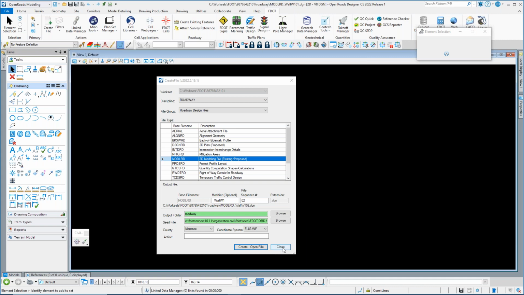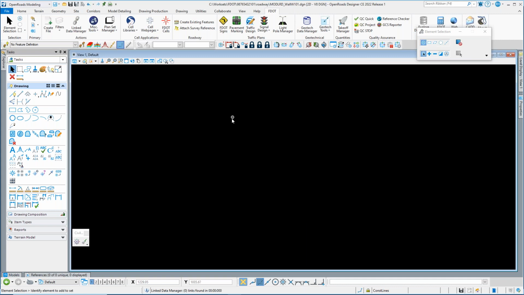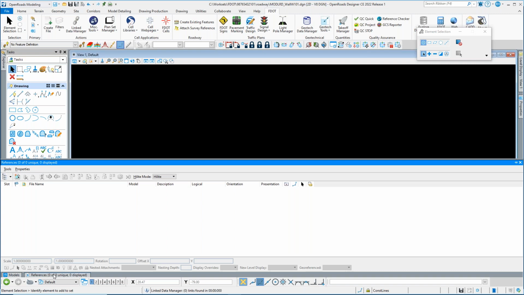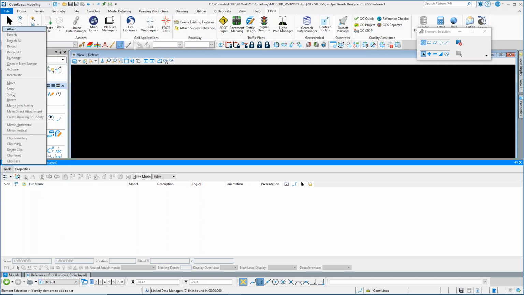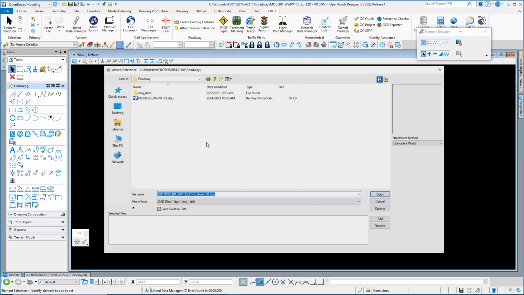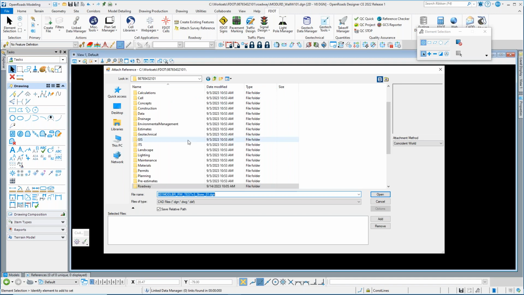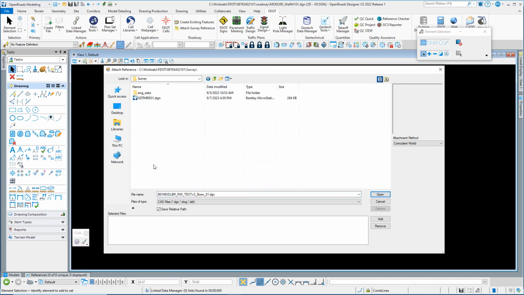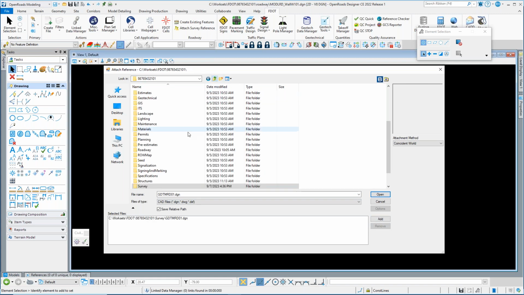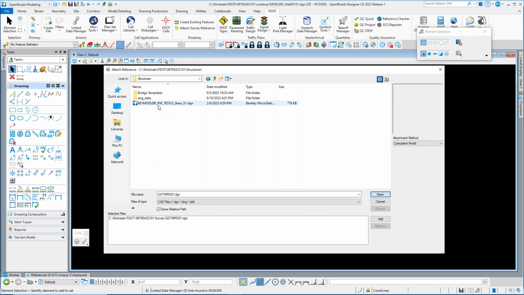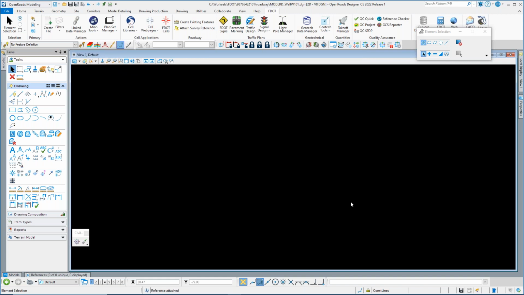So our new file is loaded. We can go ahead and close this out. First thing we want to do is start attaching our reference files, and we'll go to Tools, and we'll attach. We want to start with our, go to the bottom here, and we'll start with our survey, grab our terrain file, add that, and we'll go up one more, and we'll go and add our structures. This is our skewed test that we're using for this training. I'm going to add that also and open them both up.